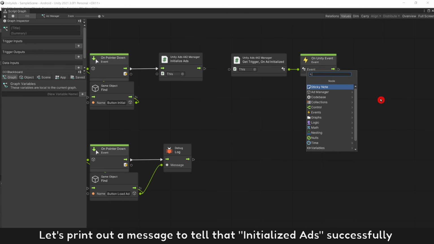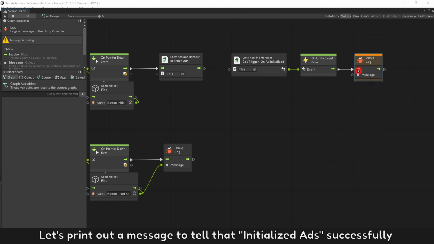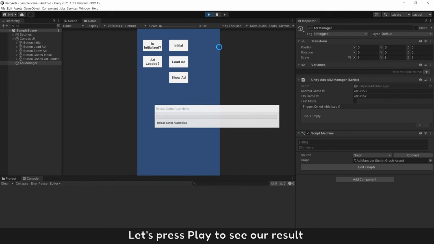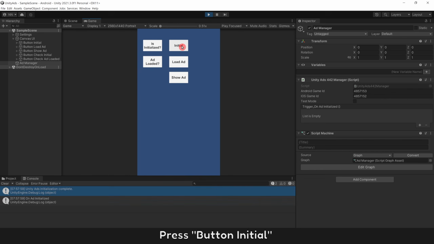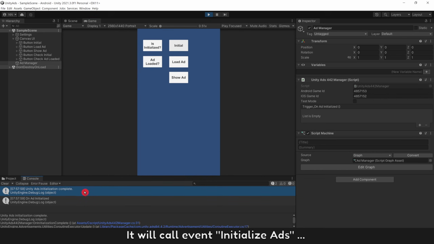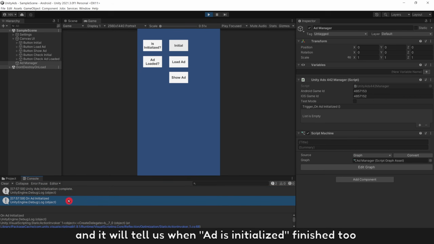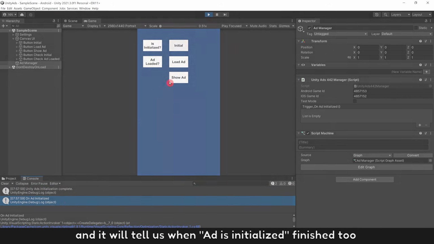Let's print out a message to tell that we initialized ads successfully. Let's press play to see our result. Press the button Initial. It will call the event initialize ads, and it will tell us when the ad initialization is finished too.